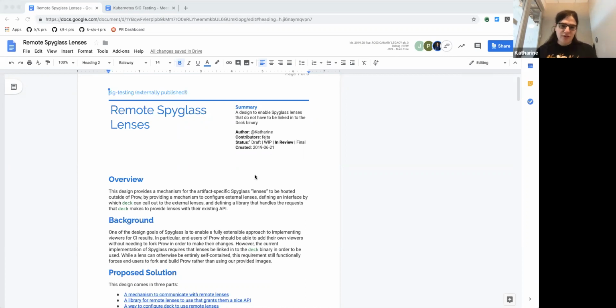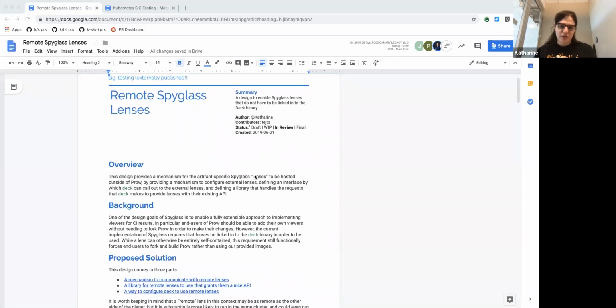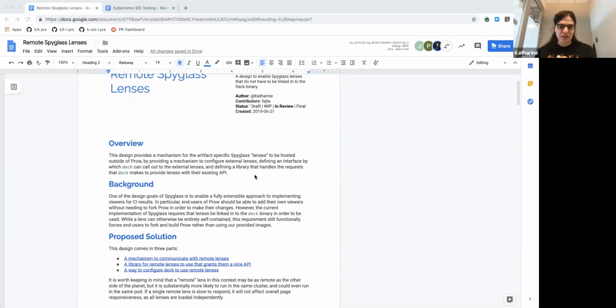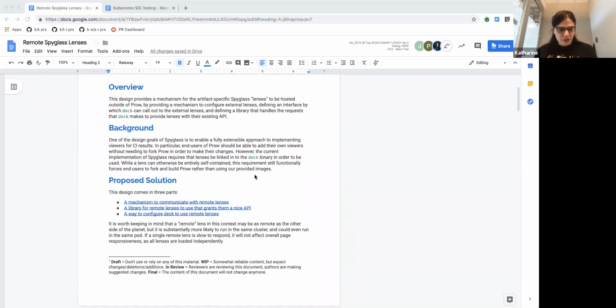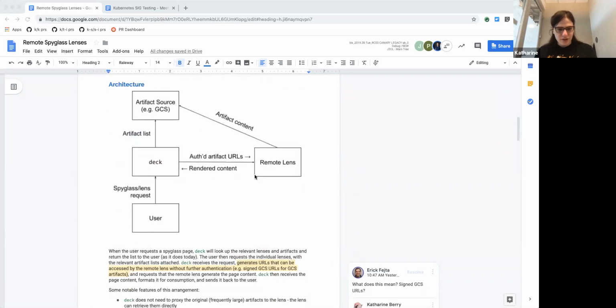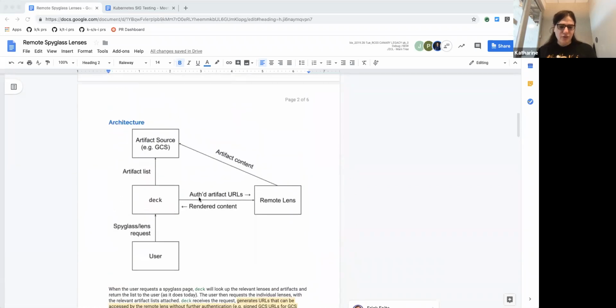So this document proposes actually finishing the original goal of Spyglass and letting lenses exist externally. You can read this whole thing if you like. The short version is described in this diagram poorly, I guess. The short version is that currently lenses are iframes that are served by deck. In the future, if this is implemented, then they will still be iframes that are served by deck, but instead of the thing that deck does being handled internally, it will make requests to external lenses, and then they'll feed back through deck, which will essentially reverse proxy to those lenses.